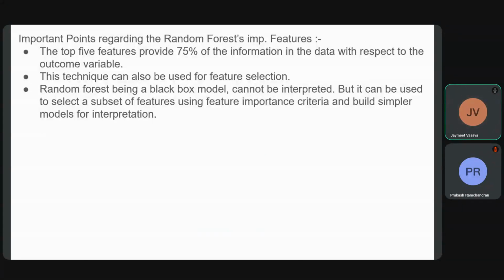So important points regarding the random forest important features. The top 5 features provide 75% of the information in the data with respect to the outcome variable. This technique can also be used for feature selection. Random forest, being a black box model, cannot be interpreted, but it can be used to select a subset of features using feature importance criteria and build simpler models for interpretation.